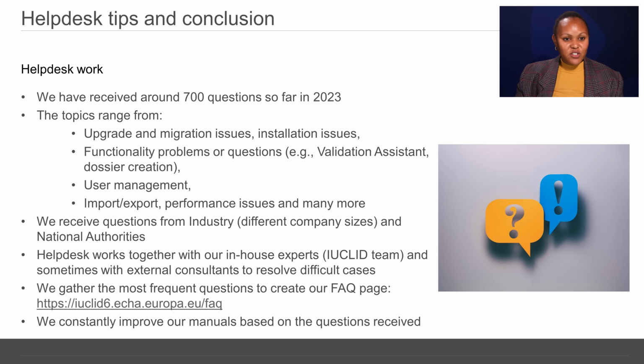But first, I would like to tell you about our Helpdesk work. So far this year, we have received around 700 questions, and the topics range from upgrade and migration issues, installation issues, functionality problems, user management problems, import and export, and also performance issues, and many more. We receive questions mainly from industry and our national authorities.